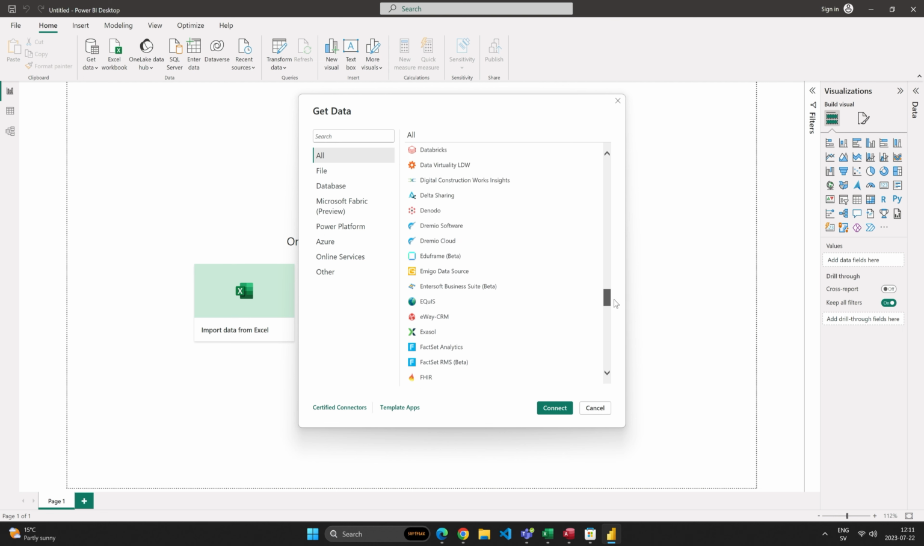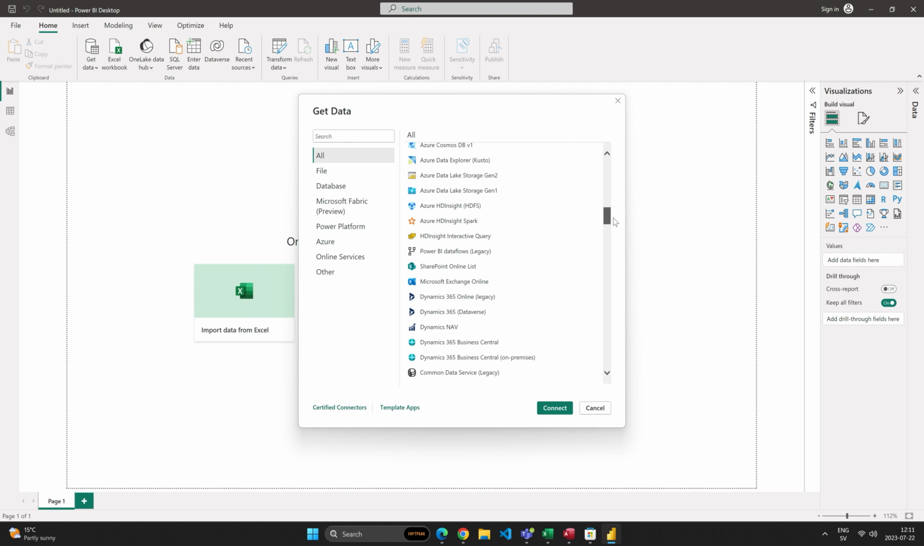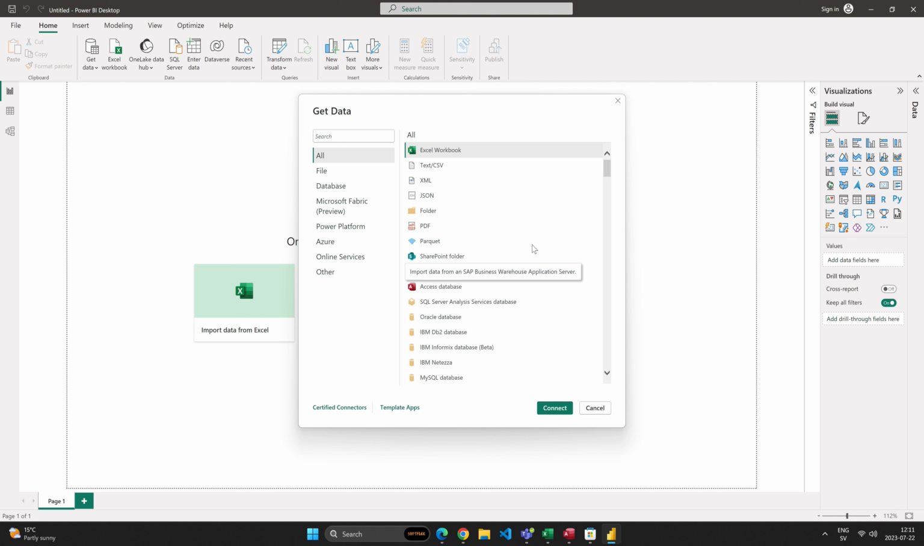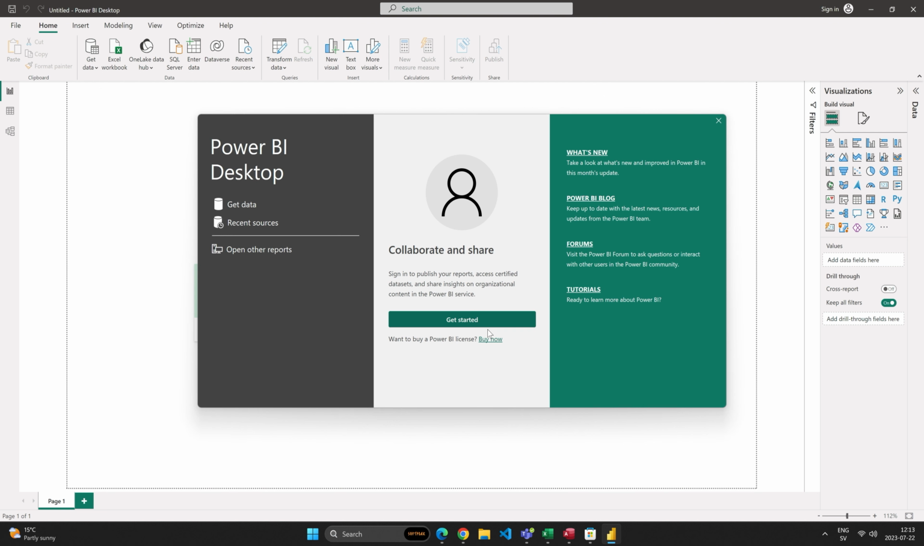So we can add data from many, many different places inside here, including Microsoft Access and Excel and of course SharePoint as well. Going back to the start screen of Power BI Desktop, in the middle section here we can see that it suggests you sign in, and that means up in the top corner here, sign in to this.